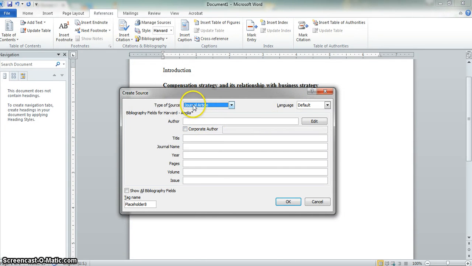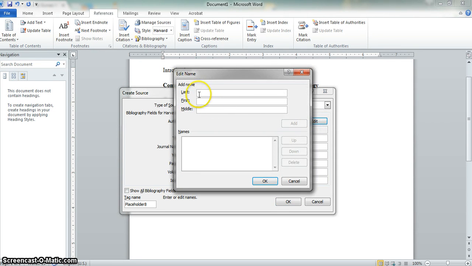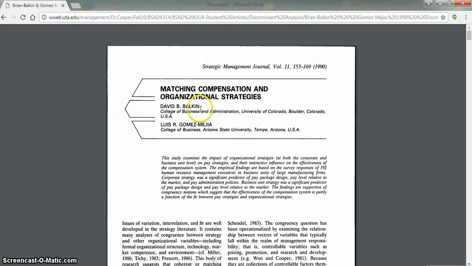So you select your style as the journal article, then you give the name of the author. When you give the name of the author, generally you have to give the last name first. So to avoid confusion, the easiest method to fill in this particular part is to select edit. Then it is giving you options for the last name, first name and the middle name. So let's say the last name is Balkin.